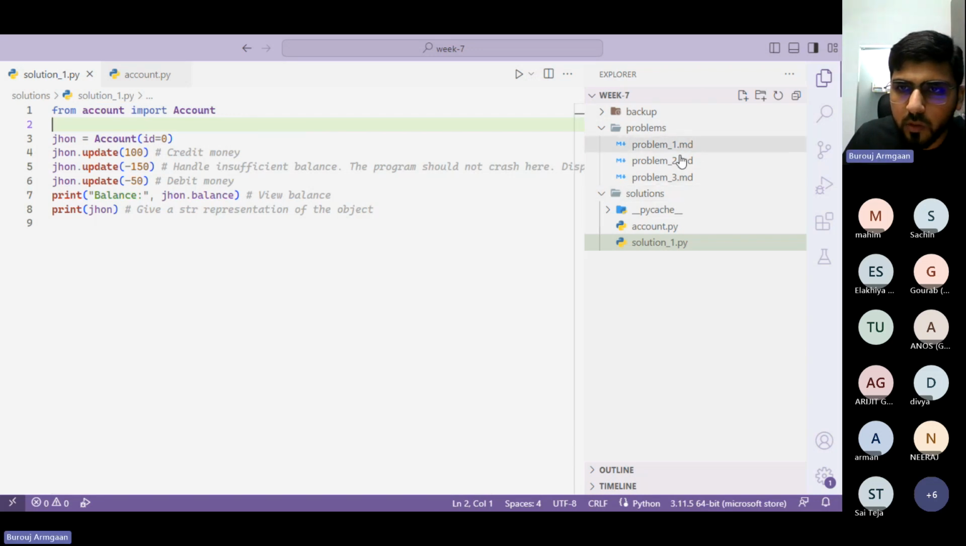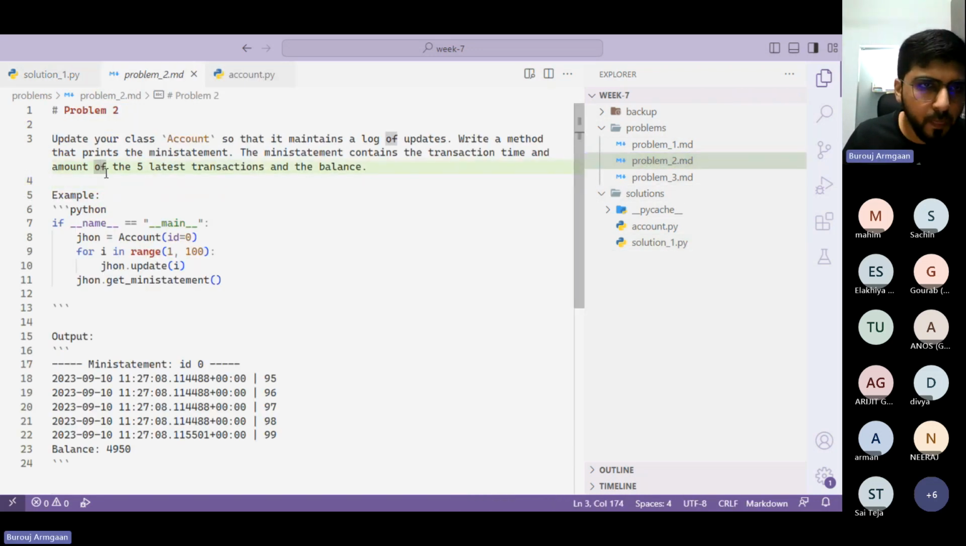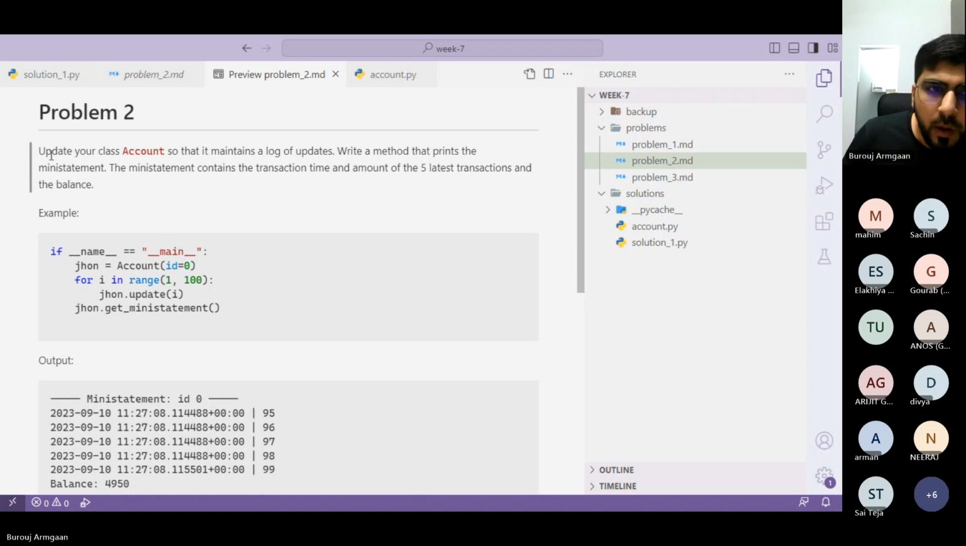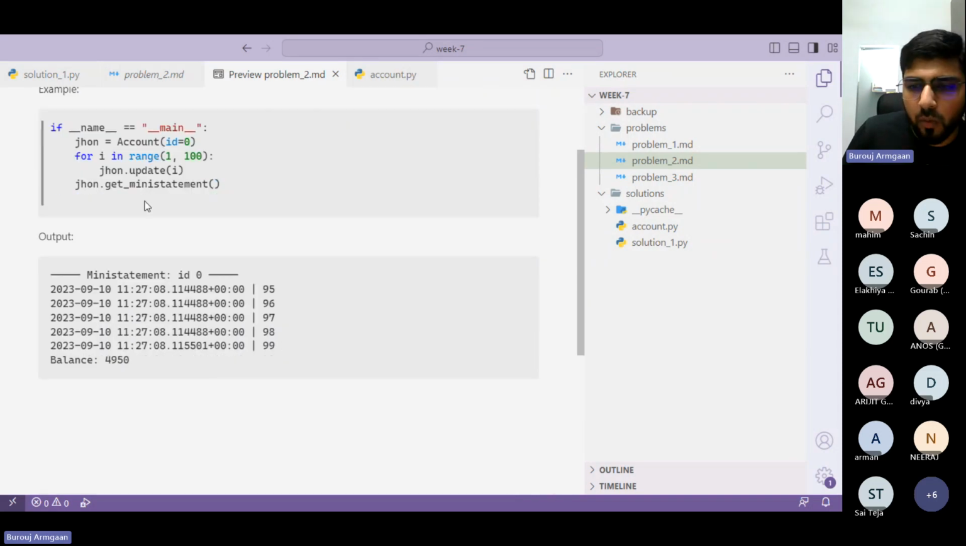Now go ahead to question 2. Update your class account so that it maintains a log of updates. Write a method that prints the mini statement. The mini statement contains the transaction time and amount of the 5 latest transactions of the balance. So you have to reuse the account class basically.